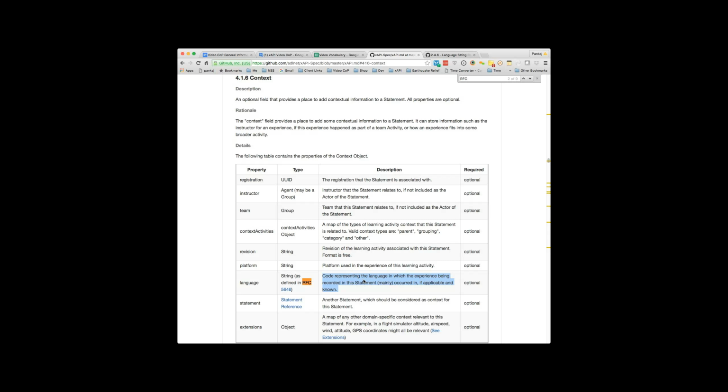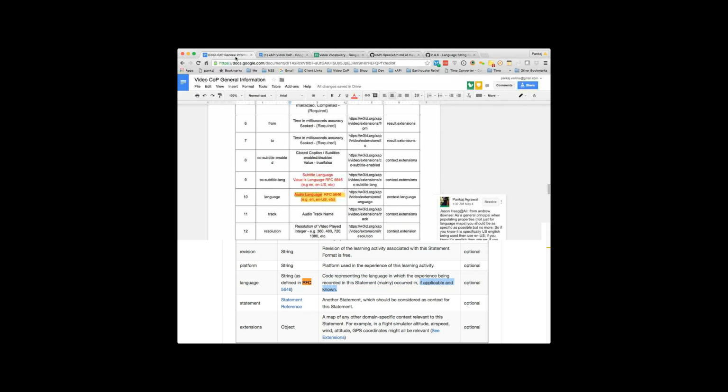Right. And this would be optional to implement, right? It's not something in the profile that is mandatory. Yeah, so this would be an optional thing. Even this definition says that if applicable and known. So only if the audio language is known, then you can add the audio language.